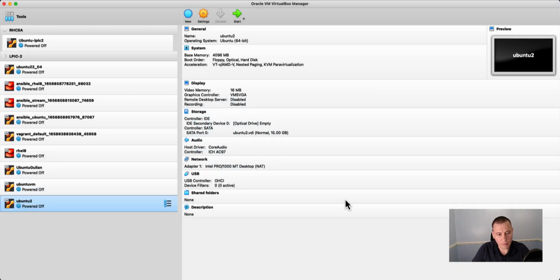Our VM is created. As you can see in the list, we have a new VM with the name Ubuntu 2. Before starting this VM, we need to specify the image from which this VM will boot. Under the storage section, as you can see, we have two controllers. One is for our hard disk and one is for our optical drive. Please press on the empty button and choose your image.